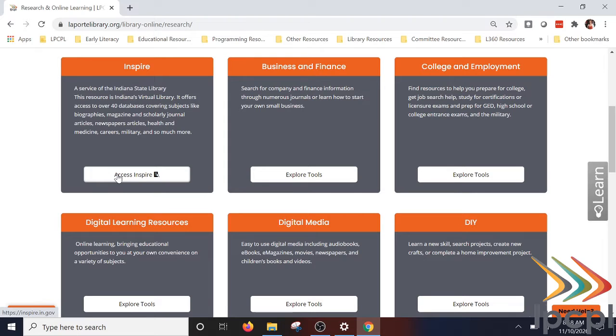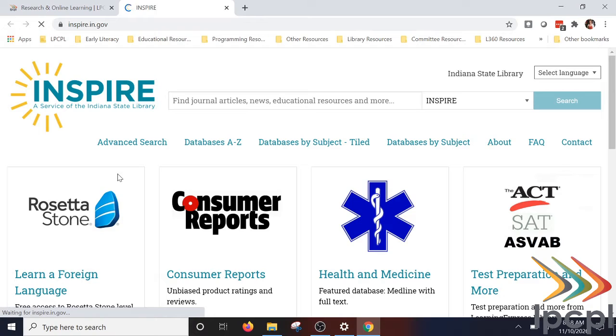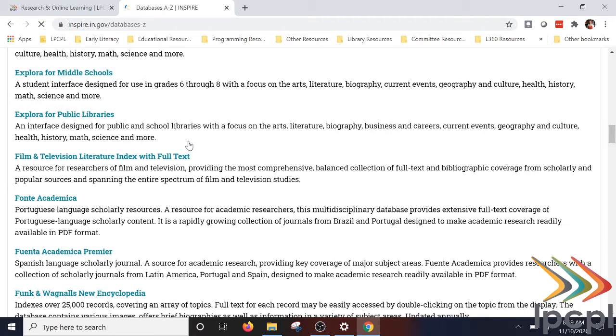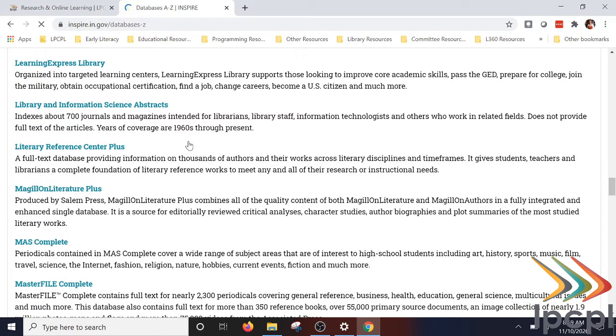So I'm going to go ahead and click Access Inspire, and it will take me to the Inspire home page. Now, Inspire is a collection of databases as well, so we need to find the LearningExpress database. To do that, it is probably easiest to click on Databases A to Z. And since LearningExpress starts with an L, we're going to scroll to the L's. And there is LearningExpress Library right here.